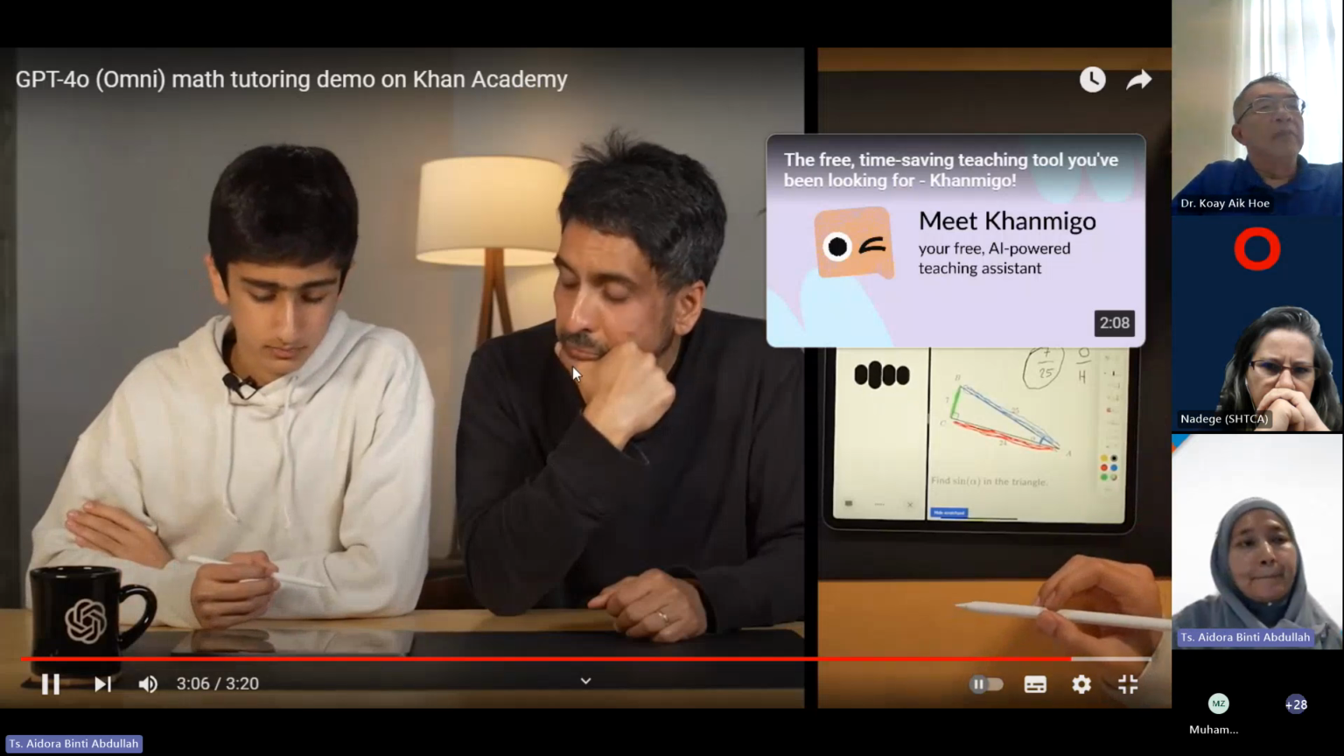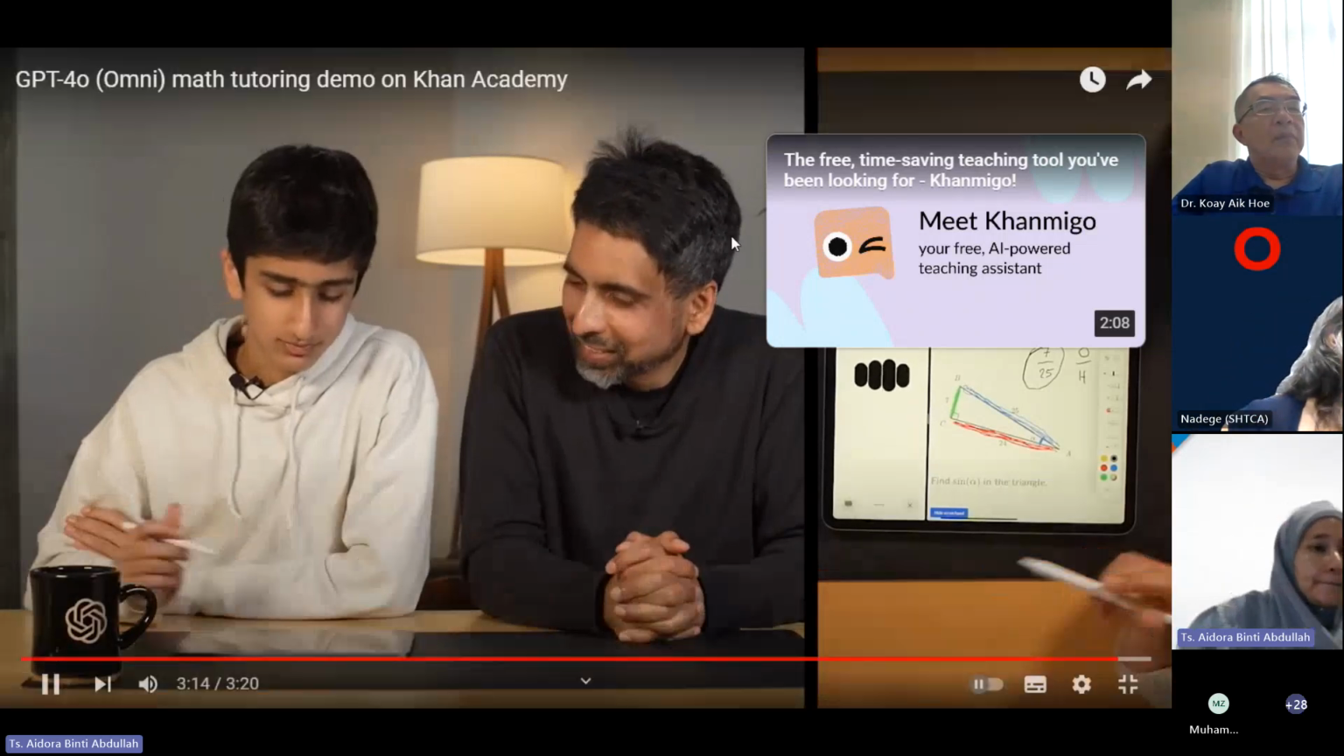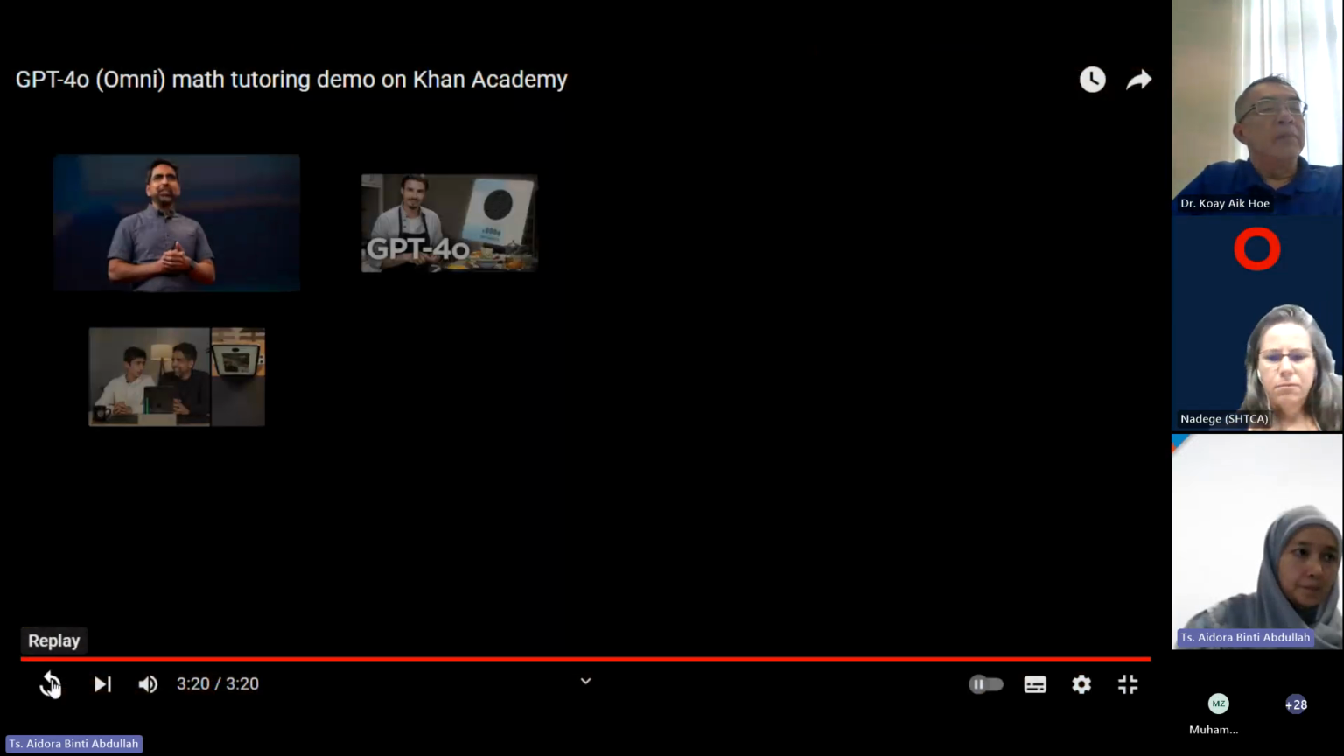Excellent work. That's correct. Sine alpha equals 7 over 25. You did a great job identifying the sides and using the sine formula. If you have any more questions, feel free to ask.